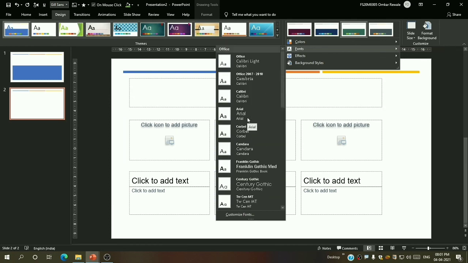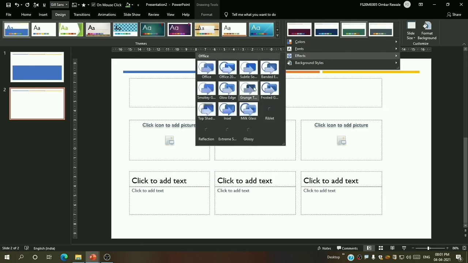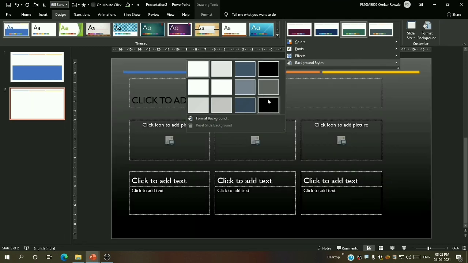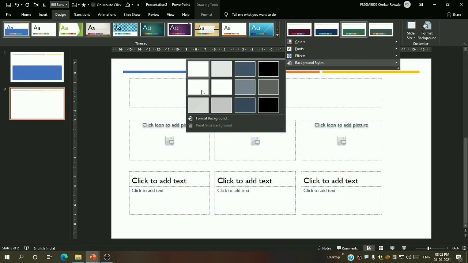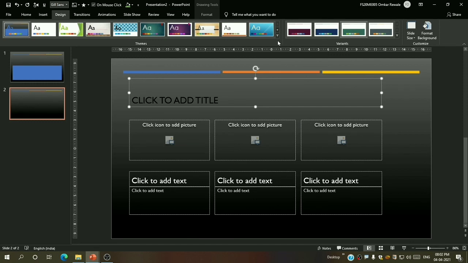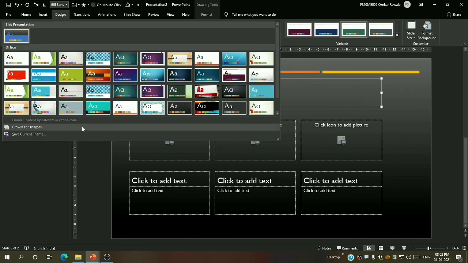You can select the font also, the default font from your effect. You can also select the effects over here, that is the border effects of the shapes, SmartArt tool, and background styles. You can also customly select them. It's very easy and it helps the presenter make a presentation very easily. You can also browse themes from the internet, save the current theme, and many things.